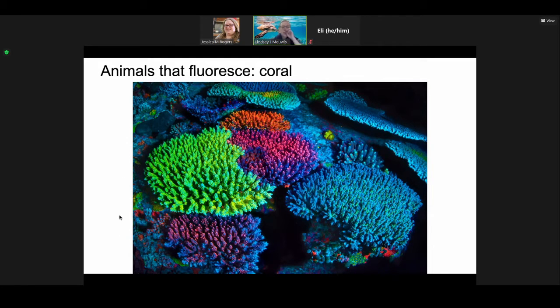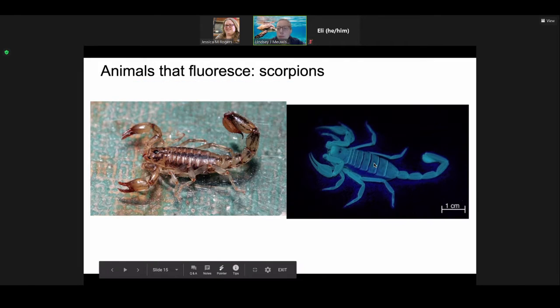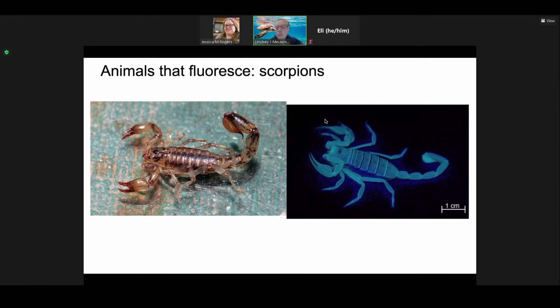Another animal that does this is the scorpion. So we have that sunlight coming in, the UV light getting absorbed by the scorpion's shell, and then visible light being emitted back out. Again, we're not sure why the scorpion does this. It could also be because of sun protection, like we think is happening with the coral.